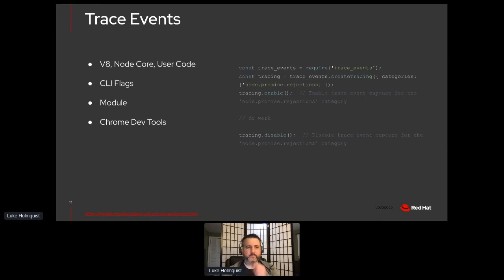Next up is trace events. The trace events module provides a mechanism to centralize tracing information generated by V8, Node core, and user code. Tracing can be enabled with the --trace-event-categories flag or by using the trace_events module. The trace event categories flag accepts a list of comma-separated category names, which allows users to create custom traces. By default, the node, node.async_hooks, and v8 categories are all enabled. And like the inspector module, running Node.js with tracing enabled will produce log files that can be opened up in the tracing tab of Chrome DevTools.